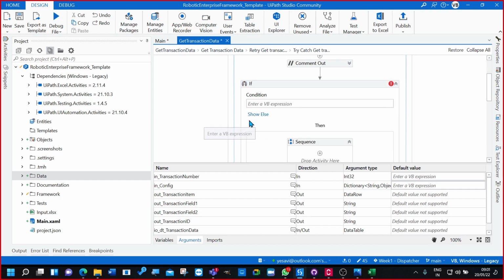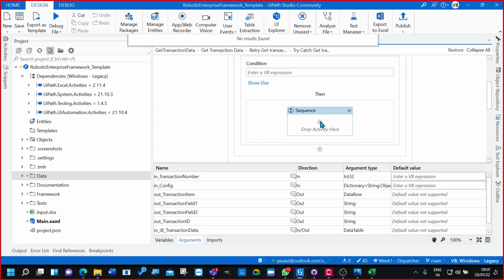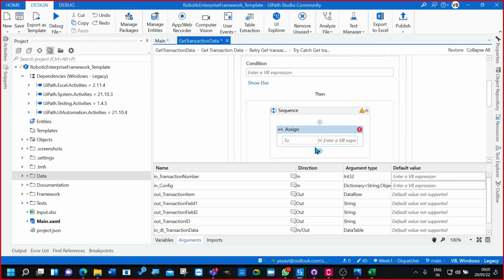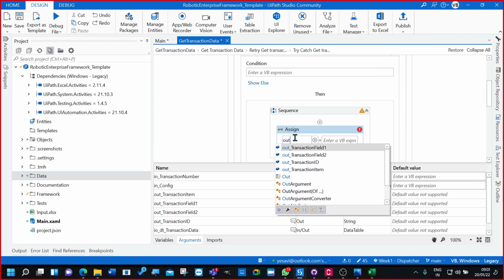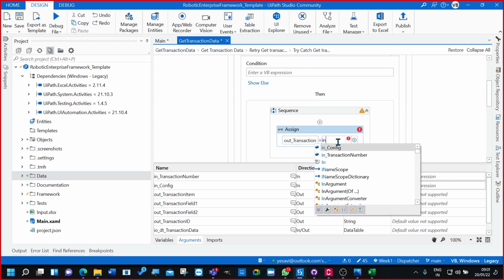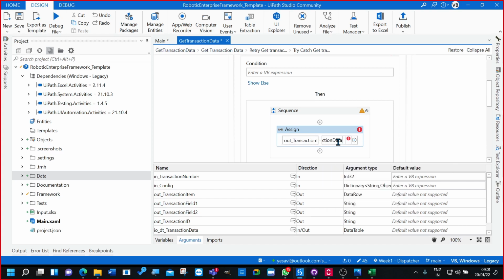So can we give something like this? Let's assign a value. In this Assign, can we say out transaction item is equal to in IO transaction data dot Rows of in transaction number? Let's map it again, then we'll be able to understand.